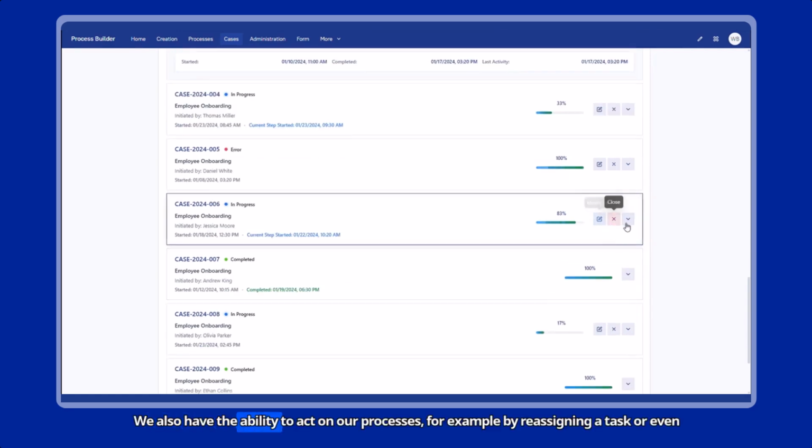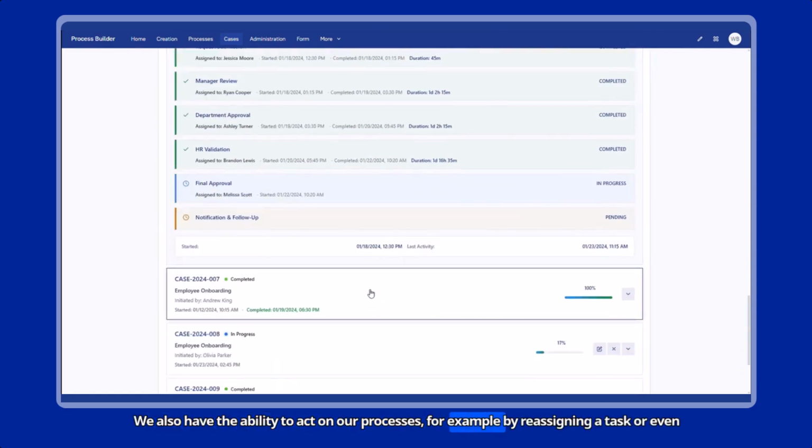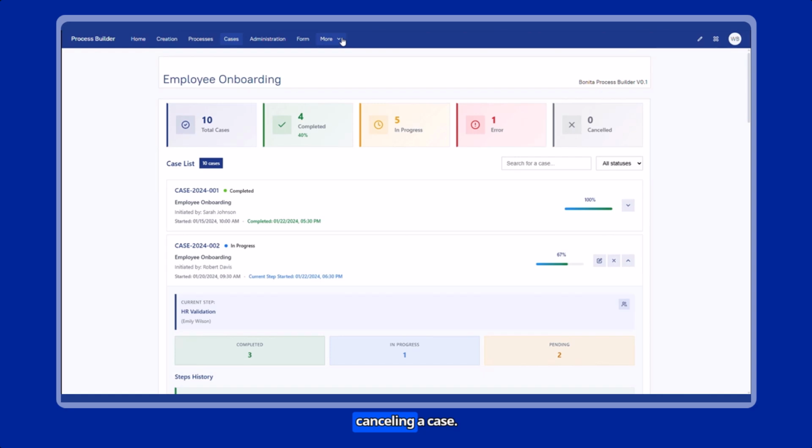We also have the ability to act on our processes, for example by reassigning a task or even canceling a case.